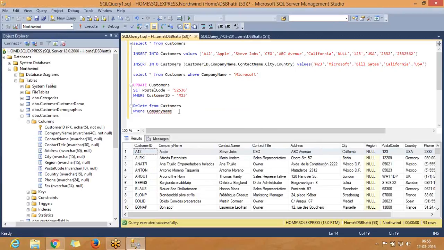We write where company name is equal to Apple. Now let's run this query. Just pay attention. From now on we would be writing the queries in this manner. We would be writing it in multiple lines.